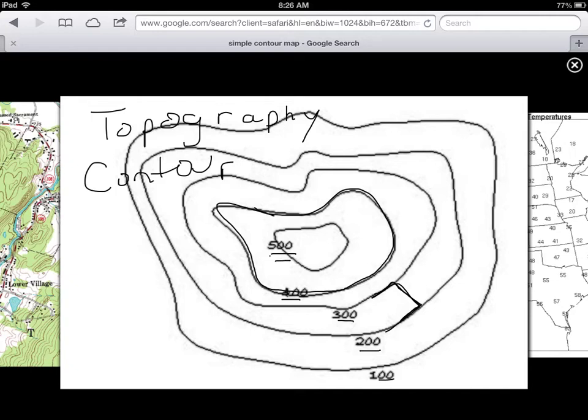The distance, you'd have to look at the key to find out how far of a distance this map is showing you. So you can see here's the peak of your hill. You can see that it's pretty steep in this location right here because those contour lines are very close together. When those contour lines are a little farther apart, like over here, that means it's going to be a less steep or more shallow incline.